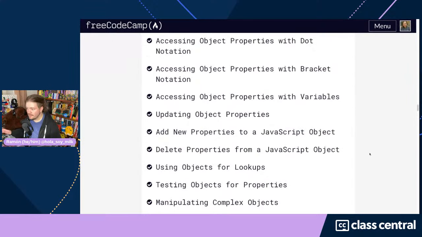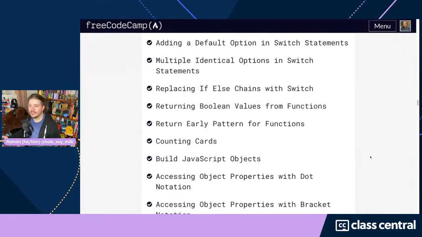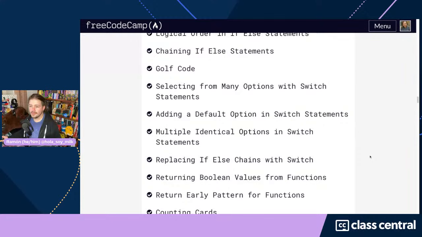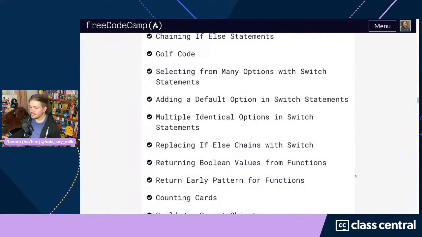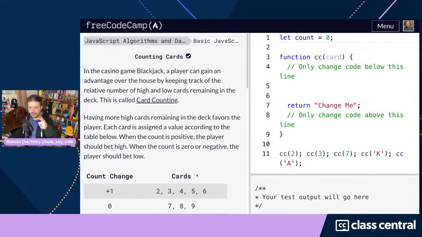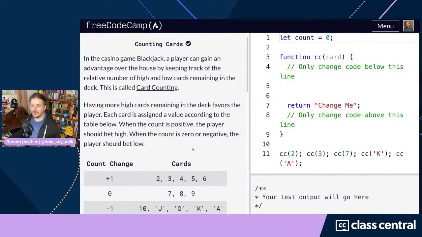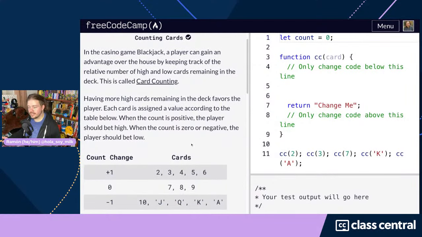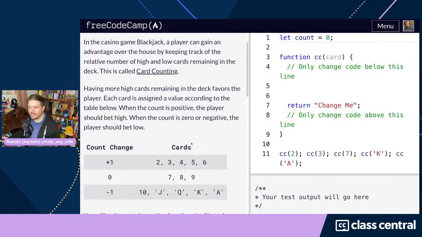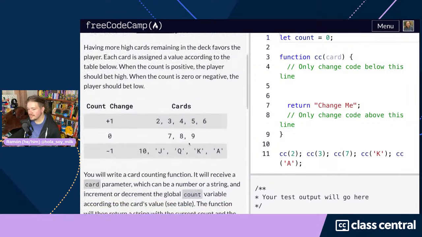As promised, before we get into Q&A, I wanted to do one of the exercises that we did in the homework, and that's counting cards. So before we do Q&A, we're going to do counting cards. What a journey. What we've got here is an exercise that was homework, but we're going to do it again just to cover everything that we missed.